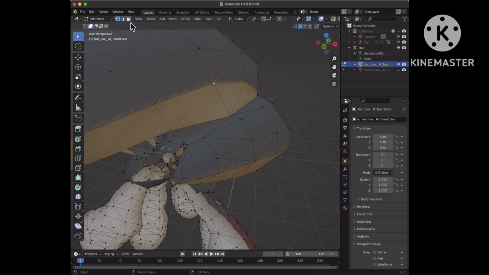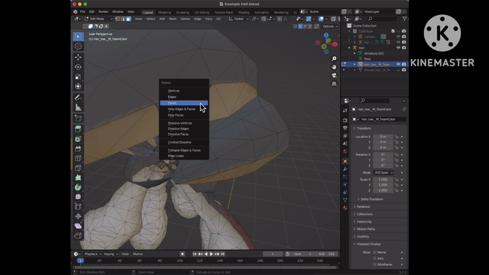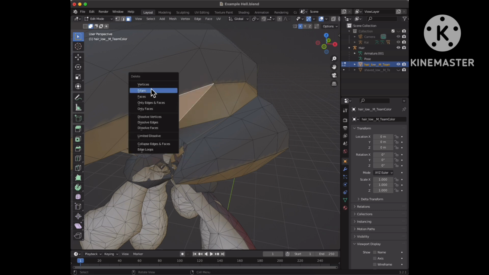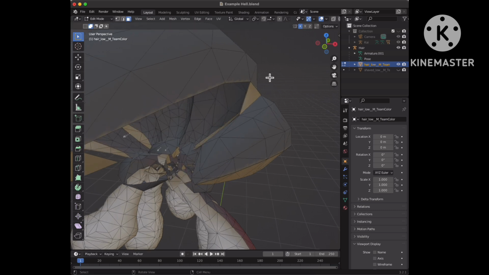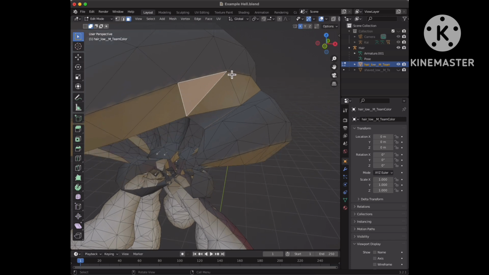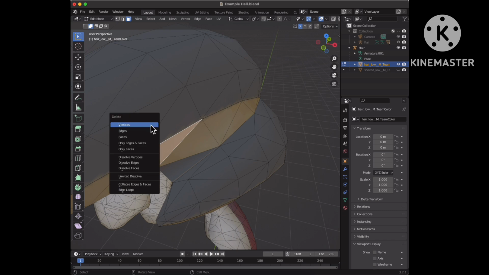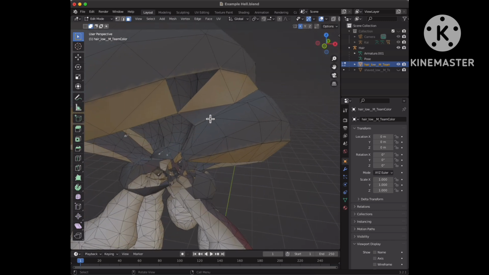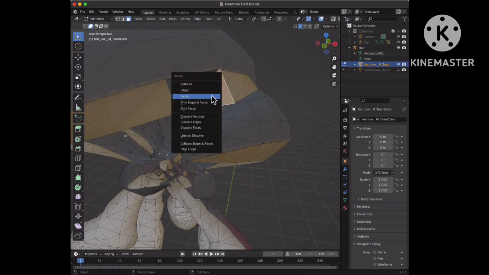What you would do is first go to face select, select this one, press X to delete, press face. Don't press vertices, because if I press delete vertices, it deletes the associated vertices. It's this one, and this one. That means that this face can't exist, and neither can these two, so press X, you delete your faces, right? Clear this one, delete faces.